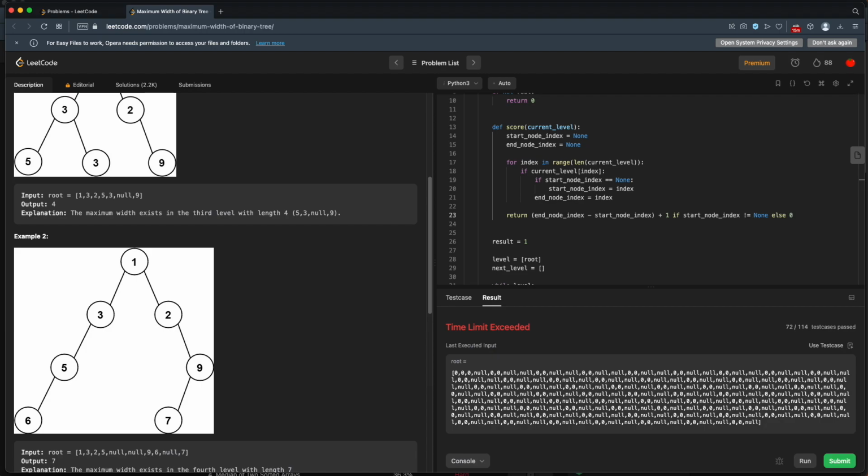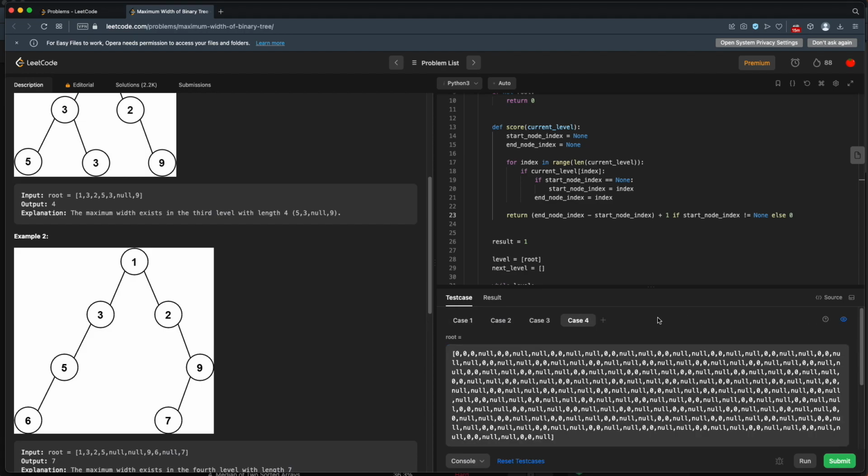Oh, and we get a time limit exceeded. We beat 72 out of 114 test cases, so we have a good algorithm, it's just too slow. Let's see what we can do to speed this up.